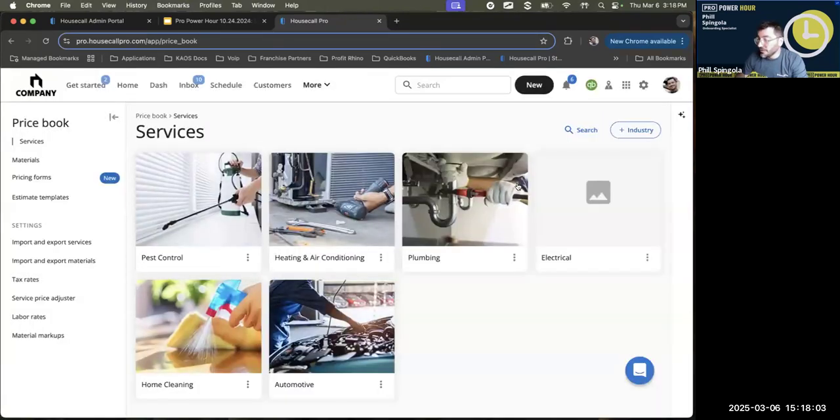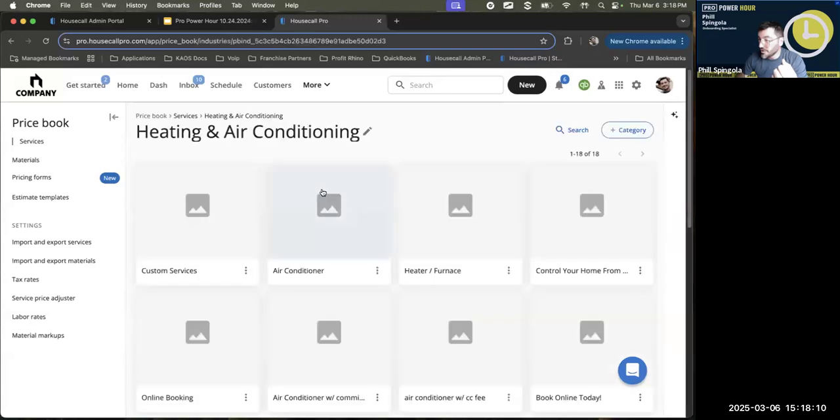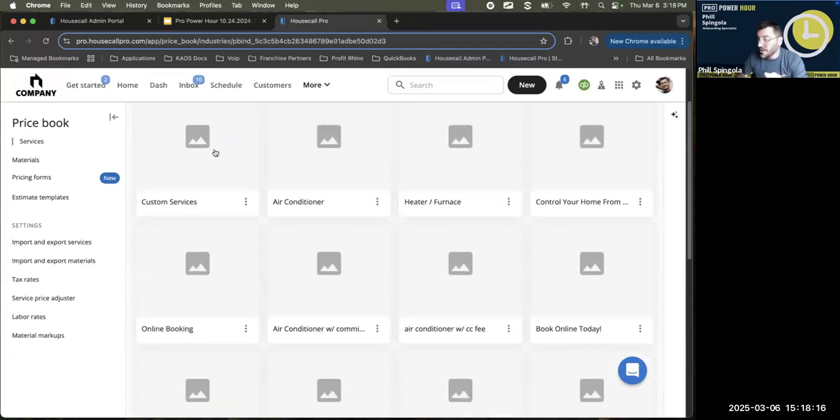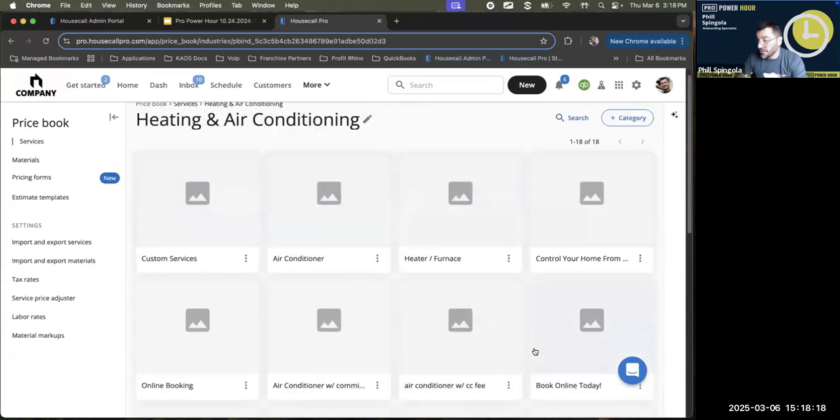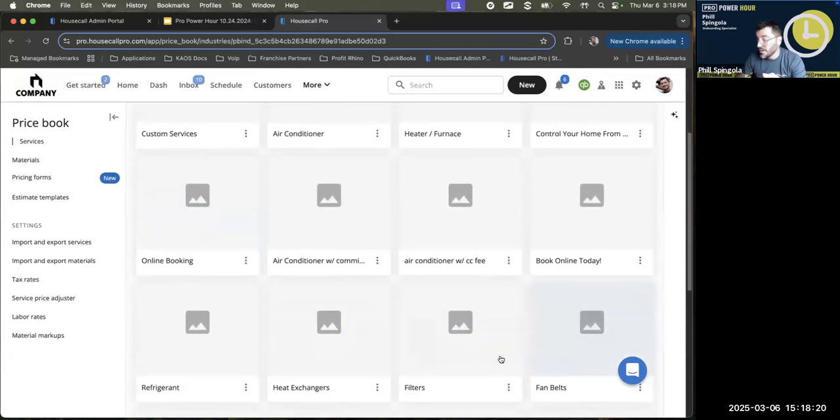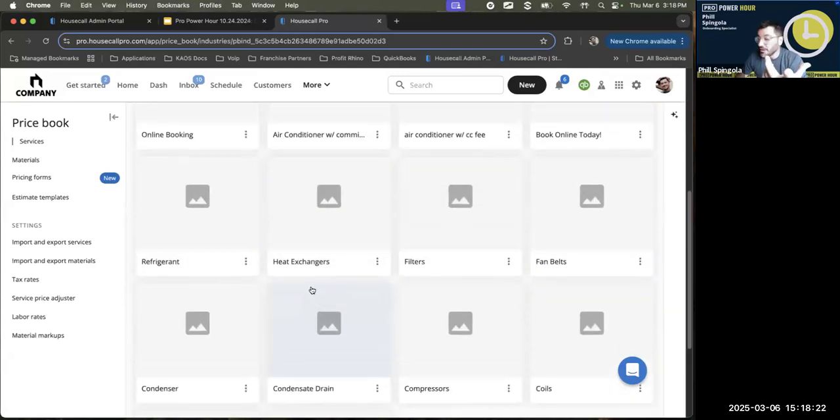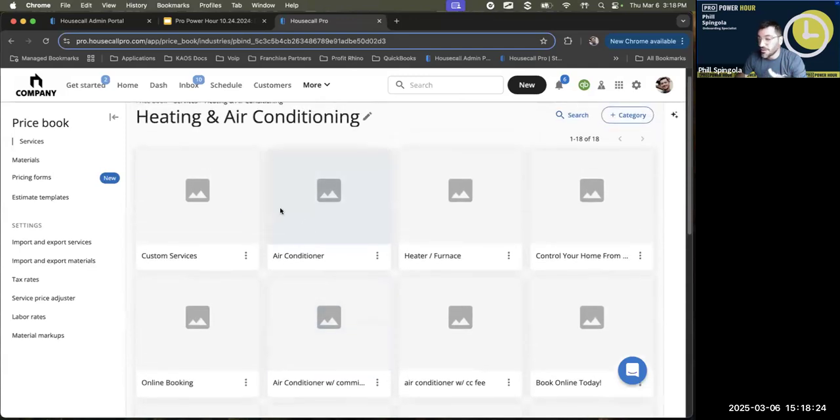So as we can see, my different industries right here, when we are looking at services, we can go directly into a specific service, and that is going to lead us to our first subcategory. And within our subcategory here, we can see all of the other little categories that I've created over time. So within these, you can always go directly into it to start pulling up your services.